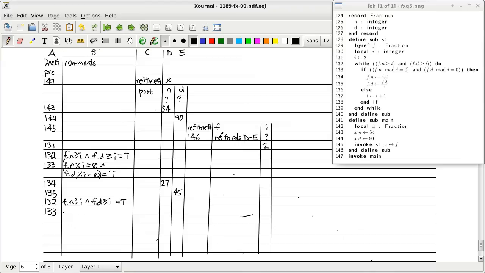So this time when we get to line 133, f dot n, which has a value of 27, mod 2, because I has a value of 2, does not equal 0. So this equality is false. We don't bother to evaluate the second condition because of short circuit evaluation. So this condition is not even evaluated as a result. But we can decide right away that we need to go to the else branch, which is on line 137.